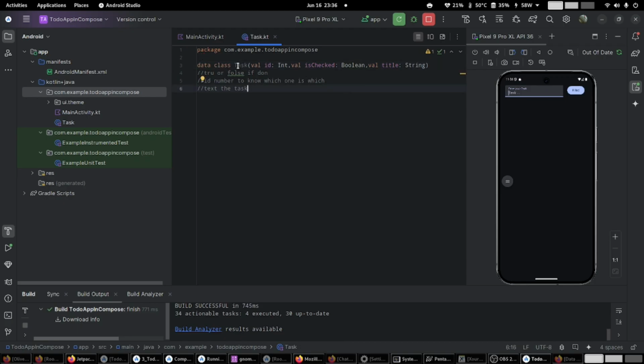So this is our data class. We have one, two, three. First is the ID. Then it's if it's checked or not, like the check mark. So if it's true, that means it's done. And this is the string. What's in here on the title? Should probably call it something else, but I'm just going to leave it. Title, text, task text, I don't know, just leave it. Alright.